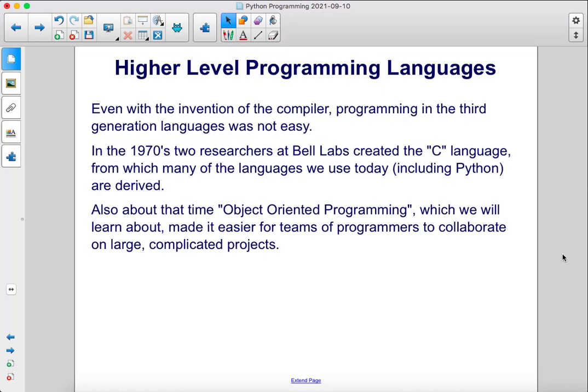Even with the invention of the compiler, programming in the third-generation languages was not easy. In the 1970s, two researchers at Bell Labs created the C language, from which many of the languages we use today, including Python, are derived. Also, about that time, object-oriented programming, which we will learn about, made it easier for teams of programmers to collaborate on large, complicated projects.